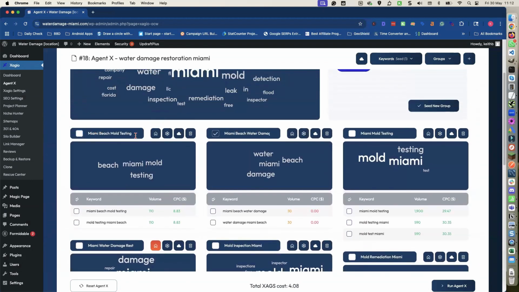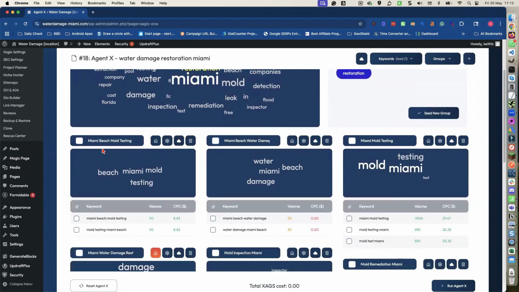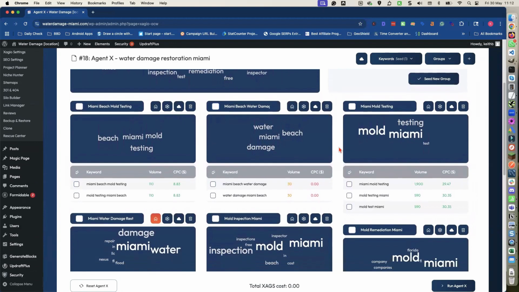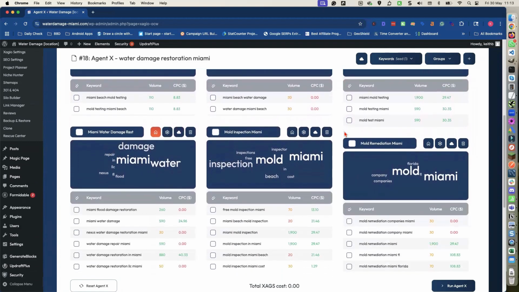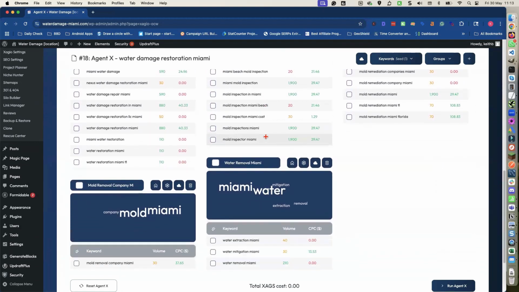Now, not sure why I'm here. Normally they're all ticked, but somehow they've all gone unticked. These two I don't want ticked because I don't want these two building out. Mold testing. Again, that could be a different site. Miami mold testing and mold remediation could be a different site, and mold inspection. But I do think that when you look at it, it all falls into the same thing.